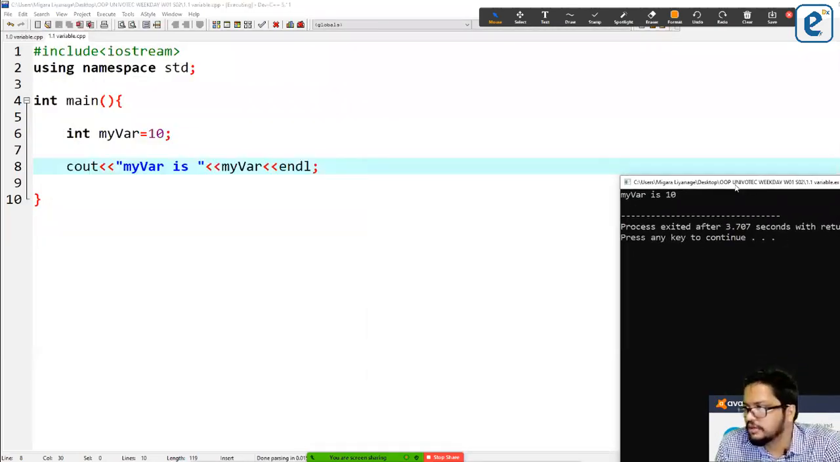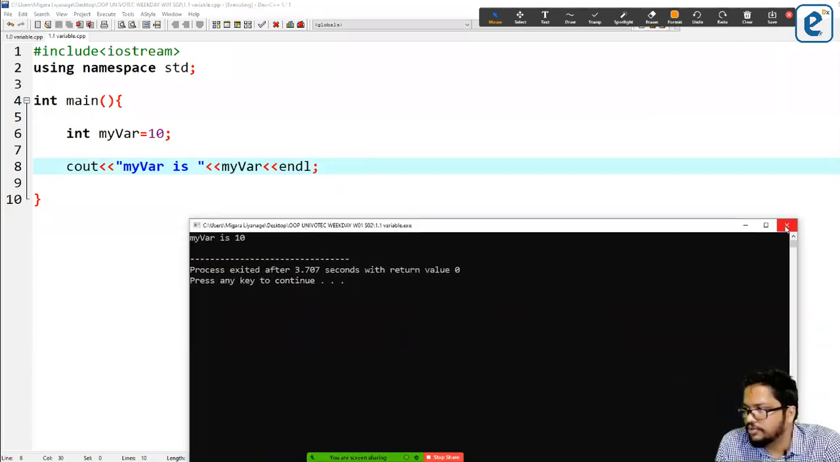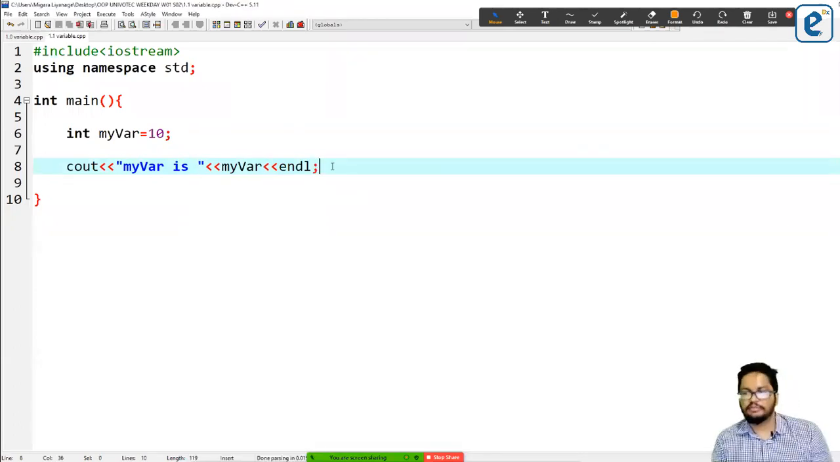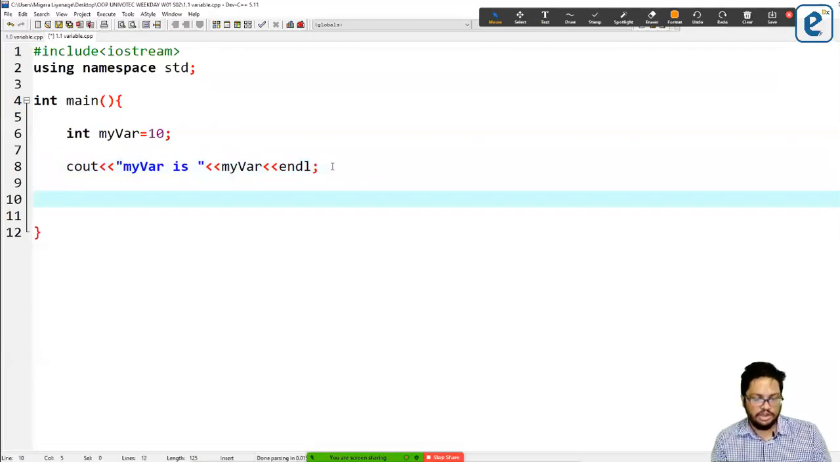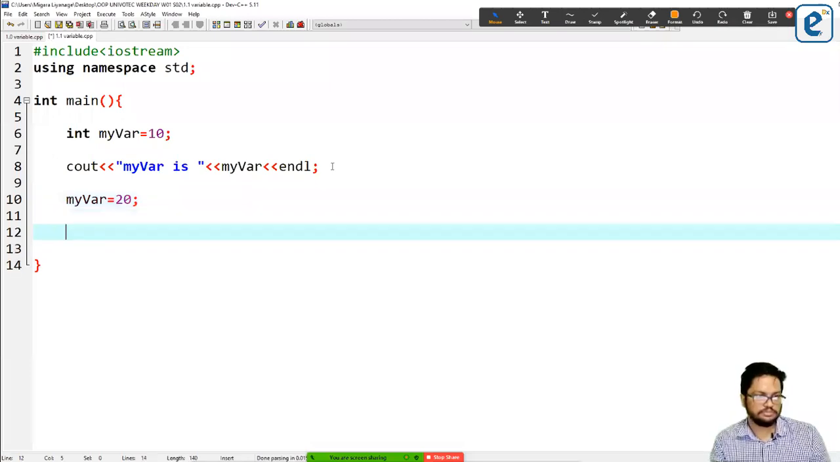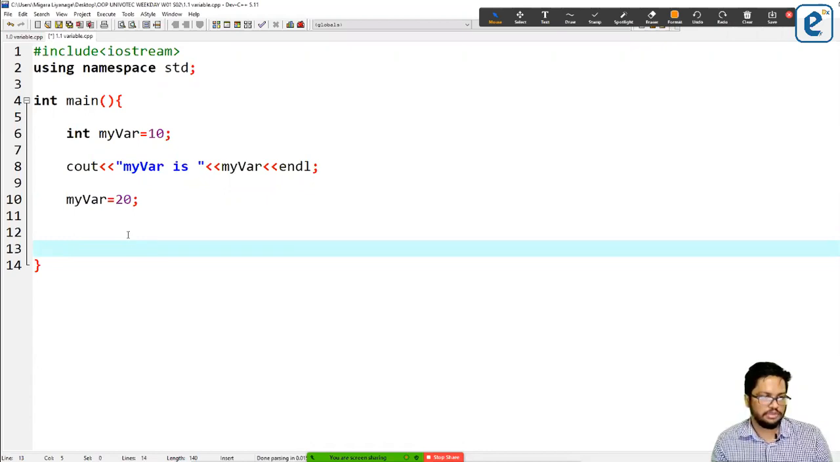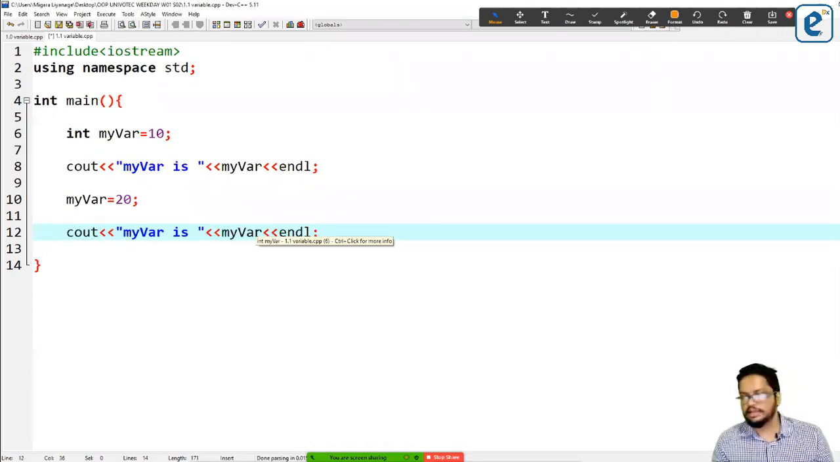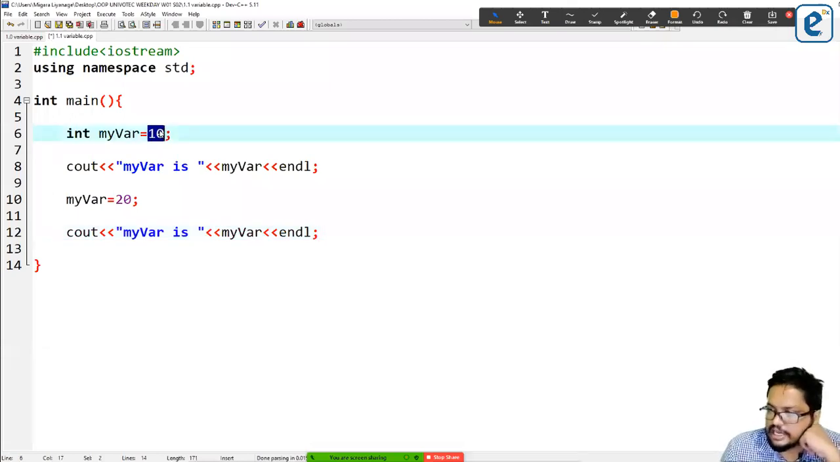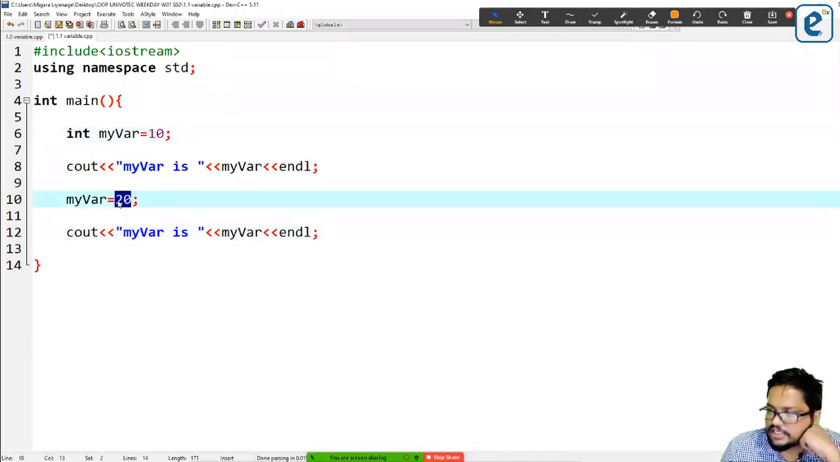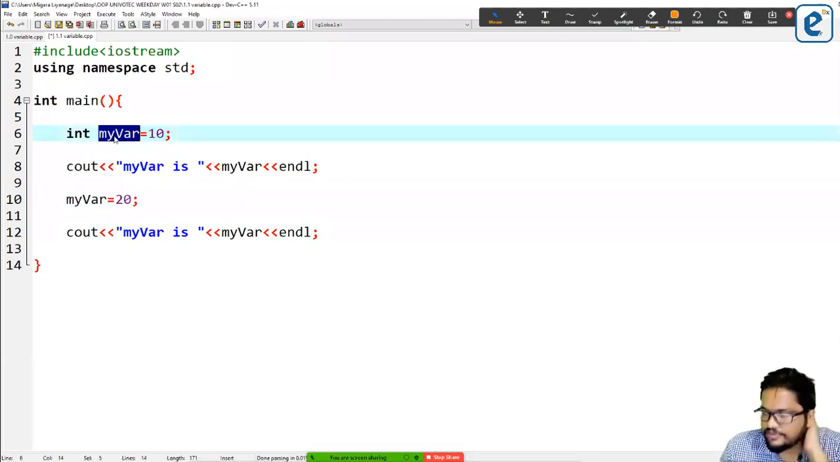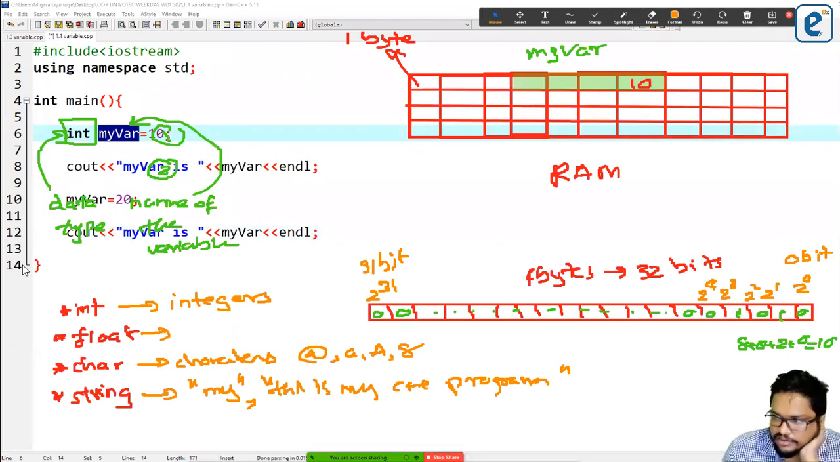You can see myvar is 10. Now what I wanted to highlight here is this is a variable. That means you can always change this value. Now let me change this and print it again. Here we can first declare it and later we can change that value. So this is what I mean, variable. This myvar is a variable.